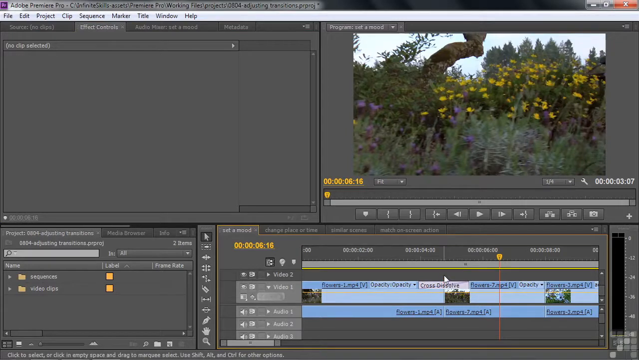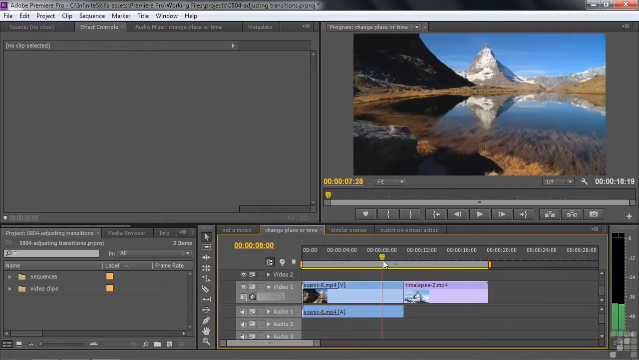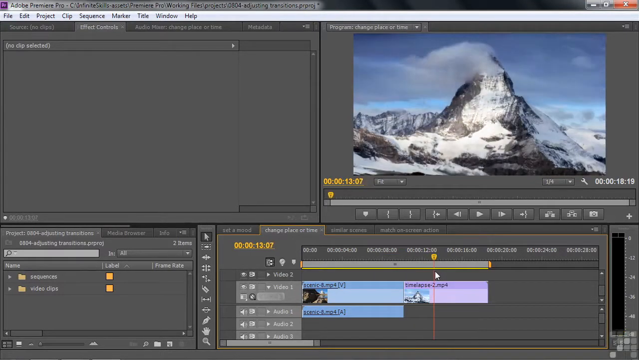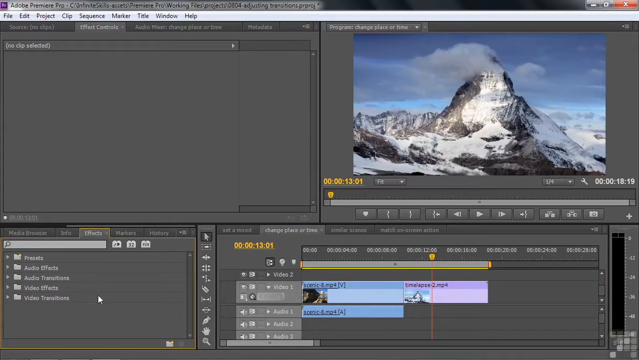All right, let's move on to another transition that has a few more properties. I'm going to go to the changing place or time sequence. I've got the shot of the Matterhorn there in the fall and the shot of the Matterhorn here in the winter. I want to put a transition between the two that says we are going to a new time. So I'm going to go over here to the effects panel, which is normally down here in the lower left-hand corner. Go over to video transitions. I'm going to go to 3D motion. Let's apply the doors transition there, right there.